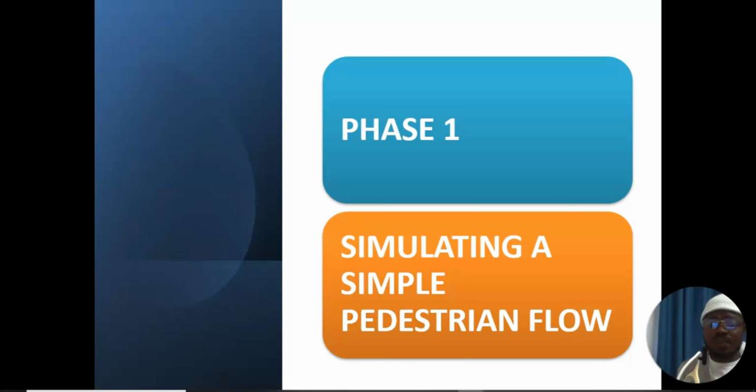So here we have phase one. Phase one is simulating a simple pedestrian flow, like we said. And in order to do that, the first thing we need to do is to create a model. After opening the Anylogic application, we can create a new model. When we say we're creating a new model, it's like starting a new project by putting whatever name you want to use for the simulation. So you can put any name.